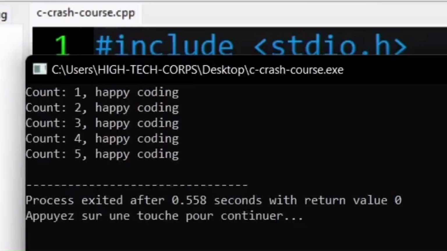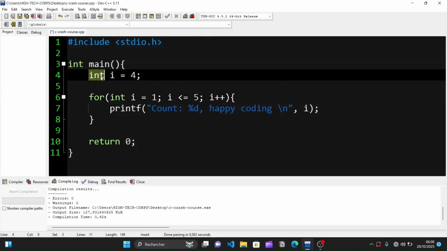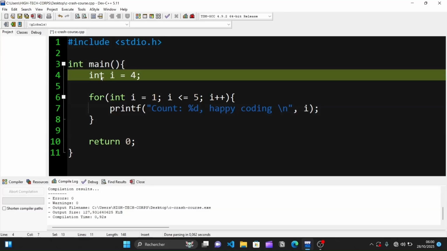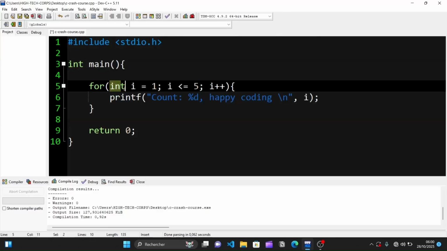Now we see we have the same result, count 1 happy coding up to count 5 happy coding. Now with the for loop, you can also decide to declare and initialize your variable i only within the for loop here. Like for example, I can say int i equals 1, and for that reason I will not need to declare i at the top of the program here again. So I can simply start by declaring everything only within my loop.